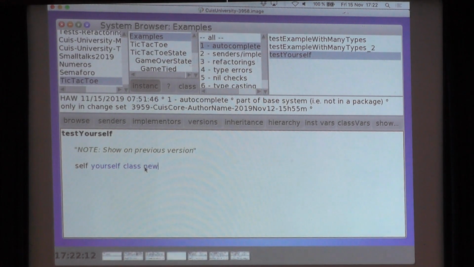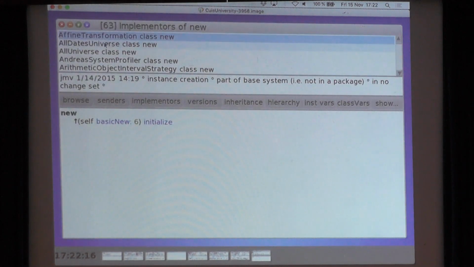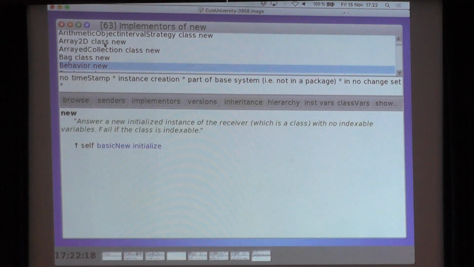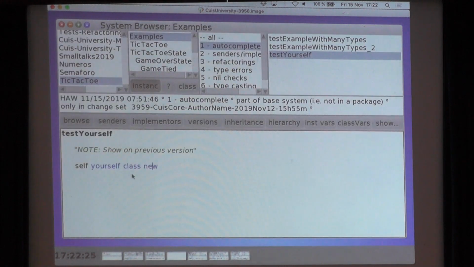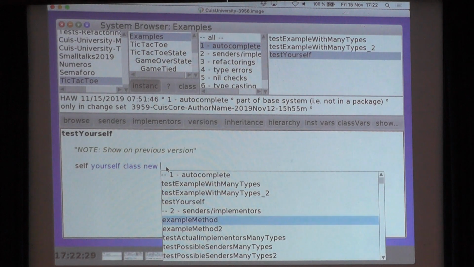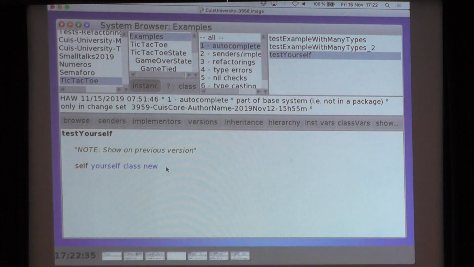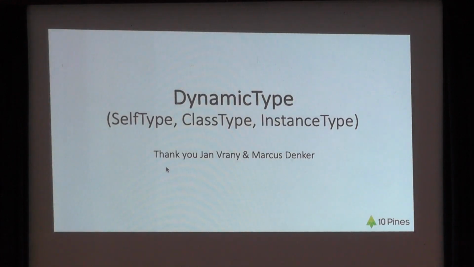And of course, you can send the message new. If we look at implementers of new on behavior, we see that new returns instance as dynamic type, and that allows us then to see all the protocol of an instance of examples. So that's what dynamic types are. They allow us to get the real type in a specific context. And that's very useful for the autocompletion.